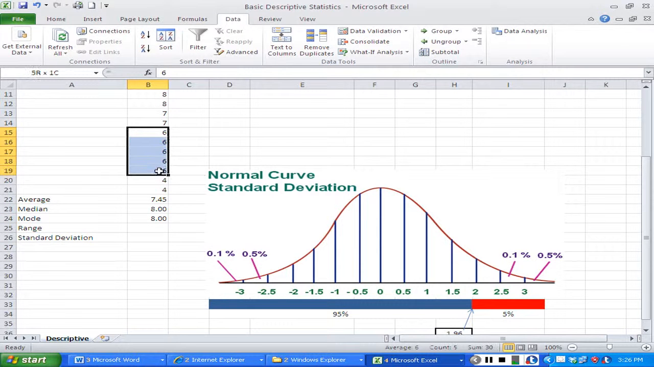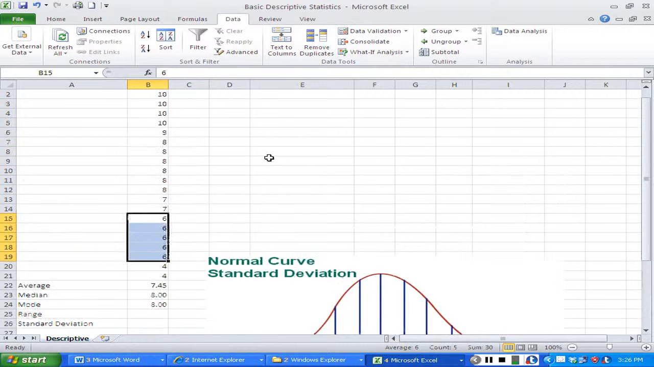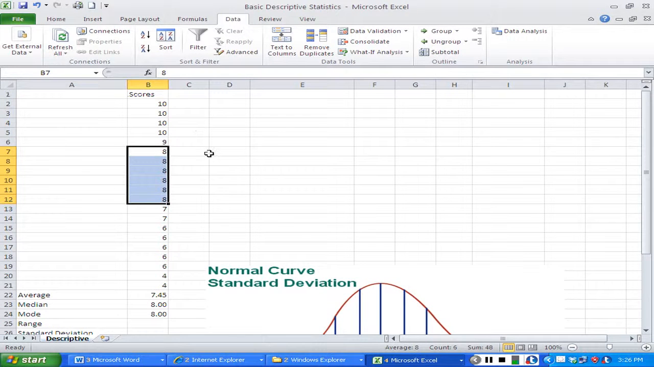Counting the 6s: 1, 2, 3, 4, 5 sixes. Counting the 8s: 1, 2, 3, 4, 5, 6, 8s. We are bimodal, but the software does not come up with more than one mode. So scan your data, sort it, and count those scores that have high frequencies, because you could be bimodal.